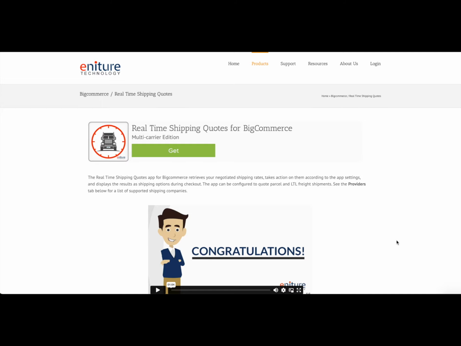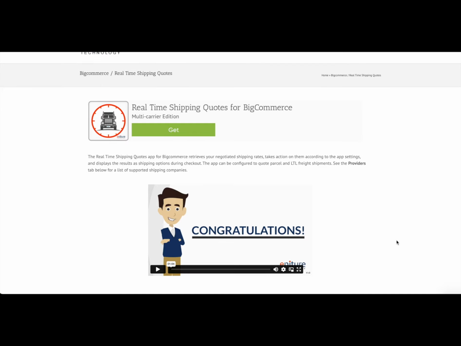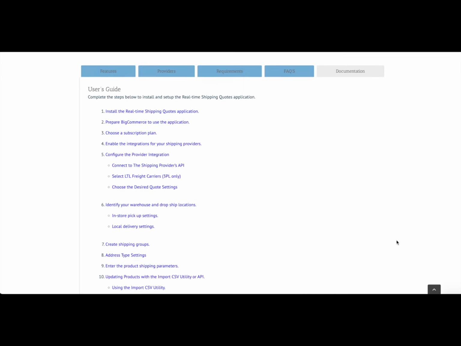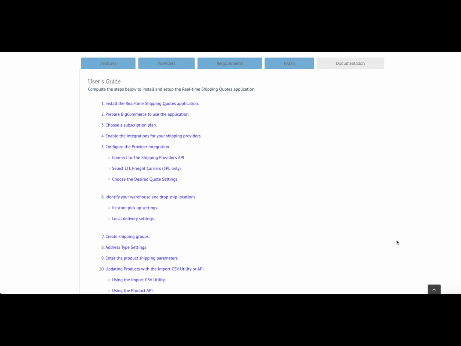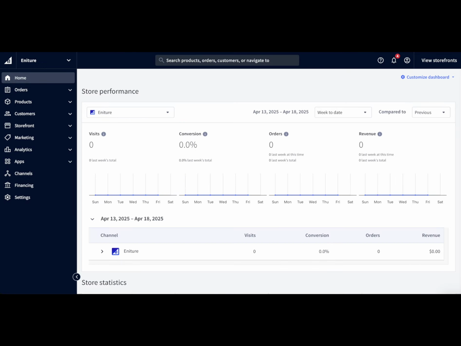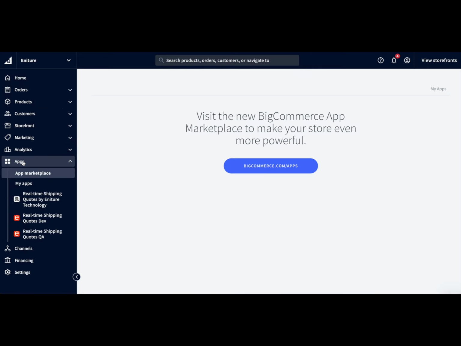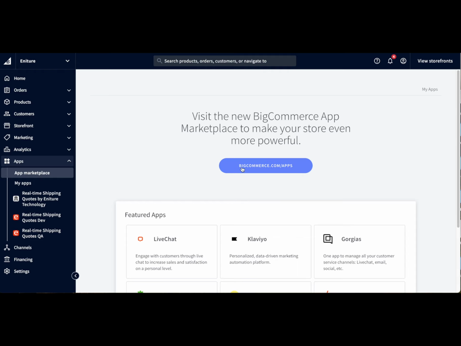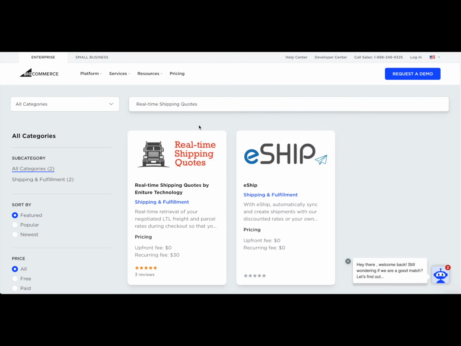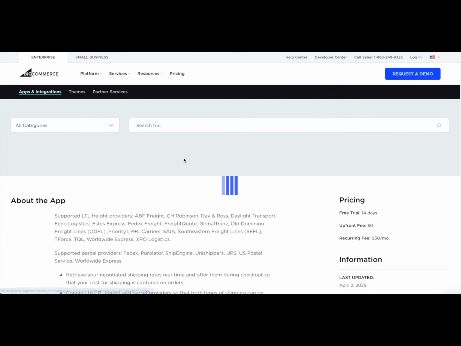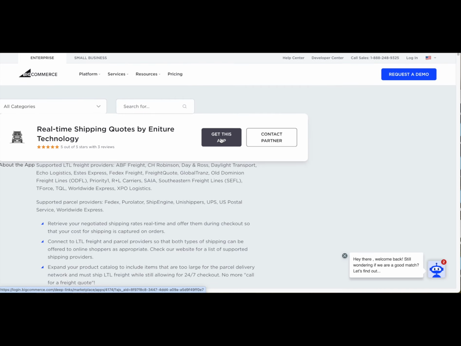It is not a substitute for the user's guide, which is located on the Documentation tab of the Product Information page on Integer.com. Begin by installing the app on your store. Click on Apps in the BigCommerce admin menu, and then click the blue button for the BigCommerce App Store. Search for Real-Time Shipping Quotes. Click on its tile, and then click the Get This App button.